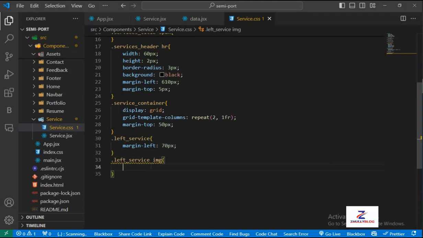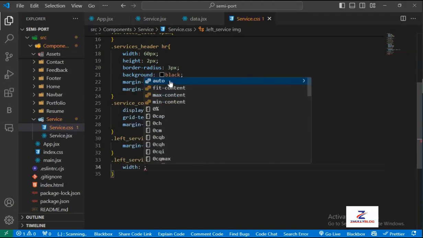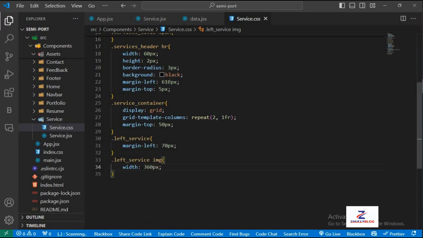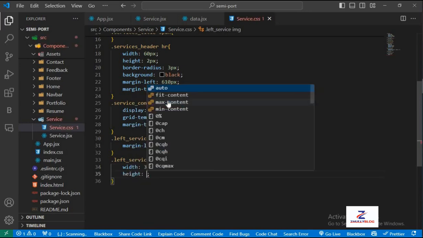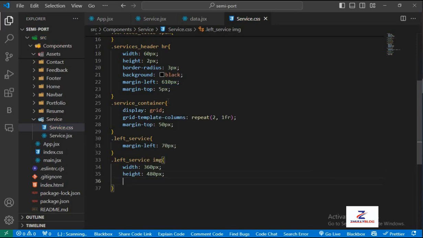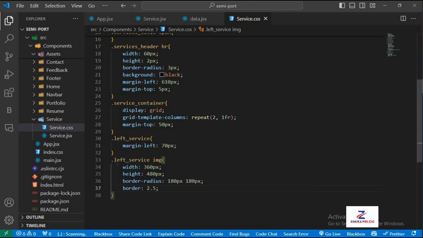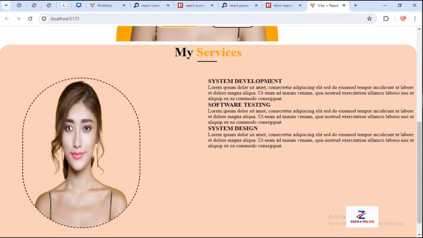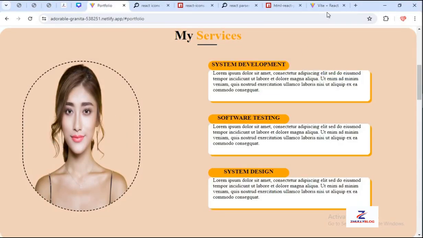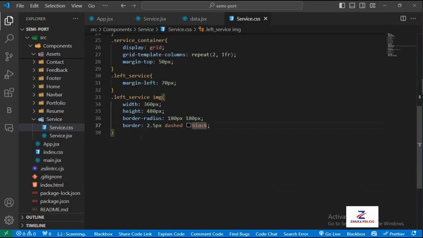Then the image itself, let's set the width to, let me say, 360 pixels. That should work. Height of 480 pixels. Okay, then the border radius, this is the border radius we're using. Then we're setting the border to 2.5 pixels dashed black. Okay, so this is what we have.